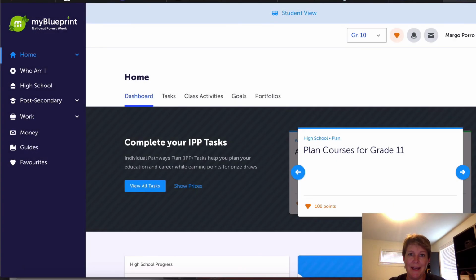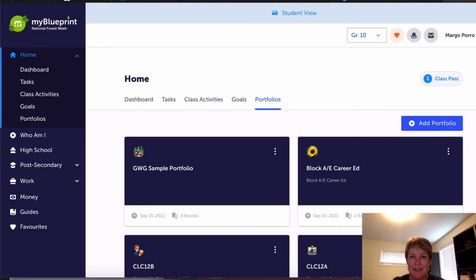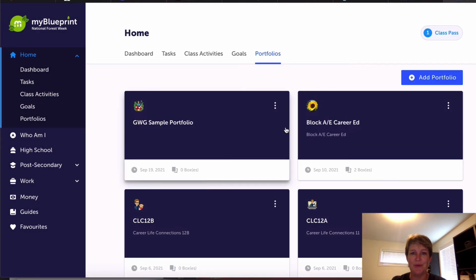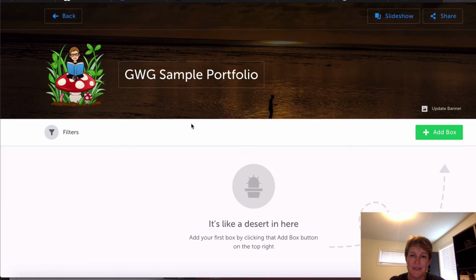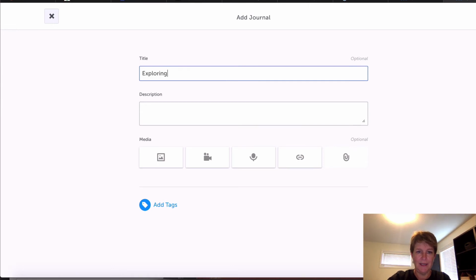All right, let's explore adding a journal box to your portfolio in myBlueprint. So you should be on the home page after you log in, and you can access portfolios either on the left side here or by clicking this button on the top. And then you can find your portfolio for this year. I've just got a sample one here, and I'm going to add my first journal box for this year. So I can click on the green add a box sign, and I'm going to choose journal. And then the title is going to be Exploring GW Opportunities.